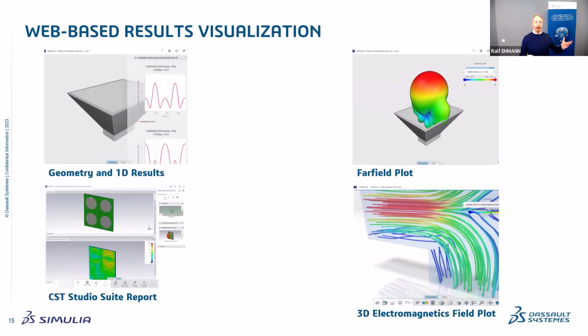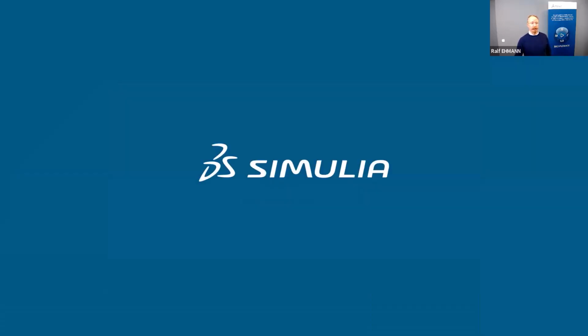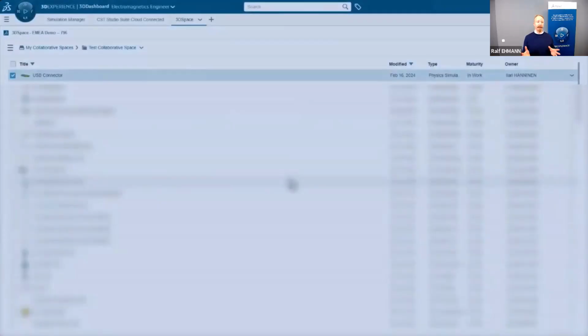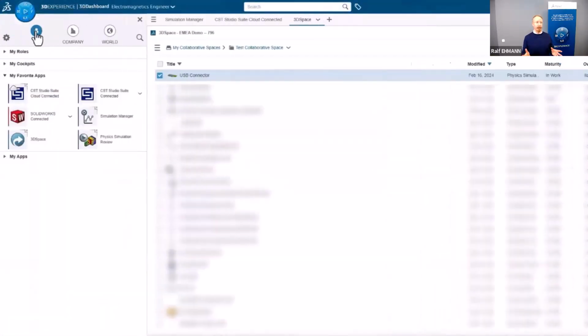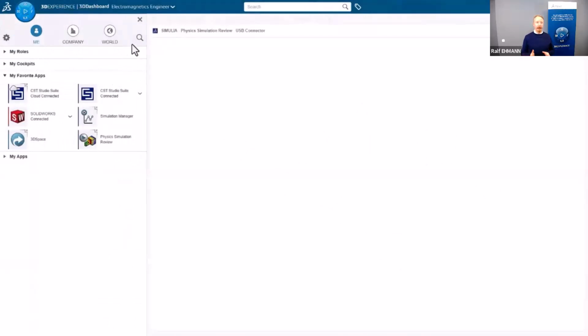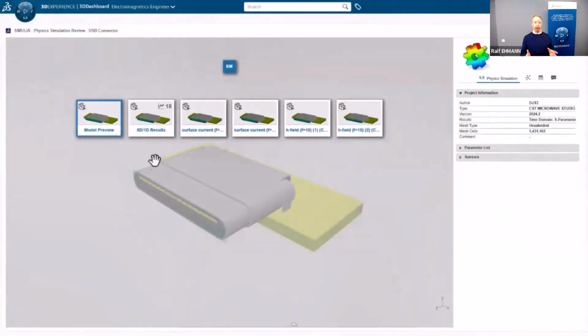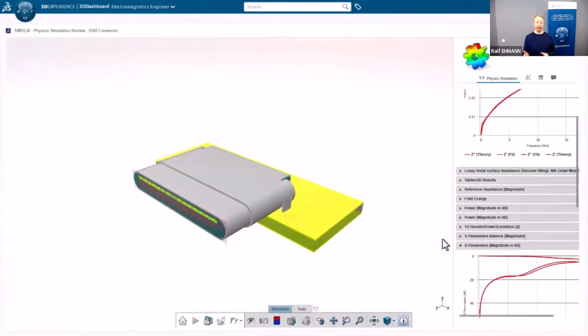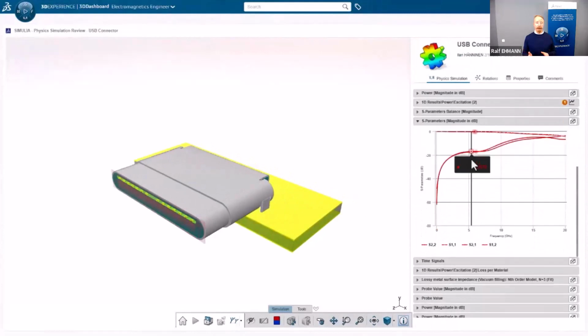So we have all the same results available on the platform, 1D results, far field plots, field results, and so on. So also just to demonstrate that quickly, this is how it would look like, this USB connector model that I showed just a moment ago. So I can, in the 3D space, instead of just now opening CST Studio, I can open, for example, a physics simulation review app. And in this app, I can select 1D results and visualize, for example, S parameters and all other 1D results, as you can see here.